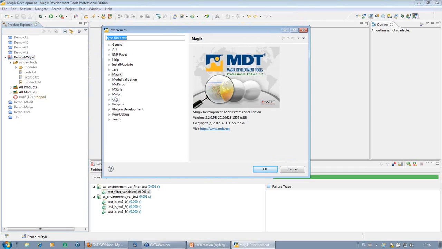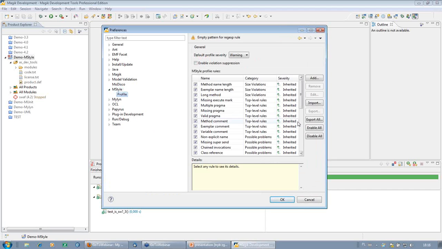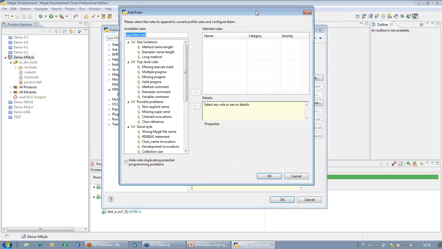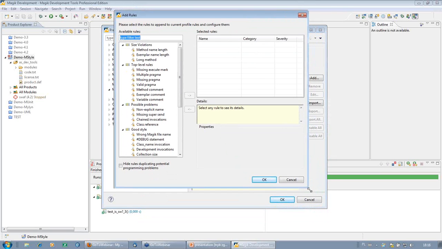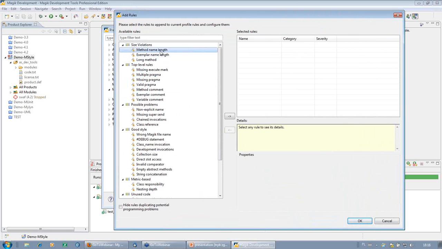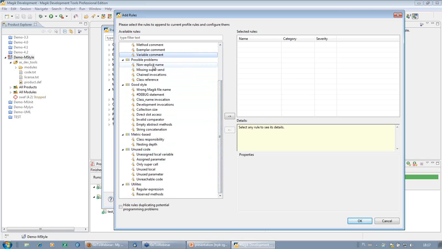To do that, we have to go to the MStyle preference page, and in the profile section we can specify the rules. Okay, I will have to remove existing ones. We can specify the rules that we would like to import to our profile. As you can see, there are a lot of different rules for checking the source code quality, like method name length, long method, missing execute mark, multiple pragmas, autoclaver rules. Whether the pragma is valid, for method comment, exemplar comment, variable comment. Those ones are very important. Non-explicit name, missing supersamp, chain invocations, class reference, and so on and so on.